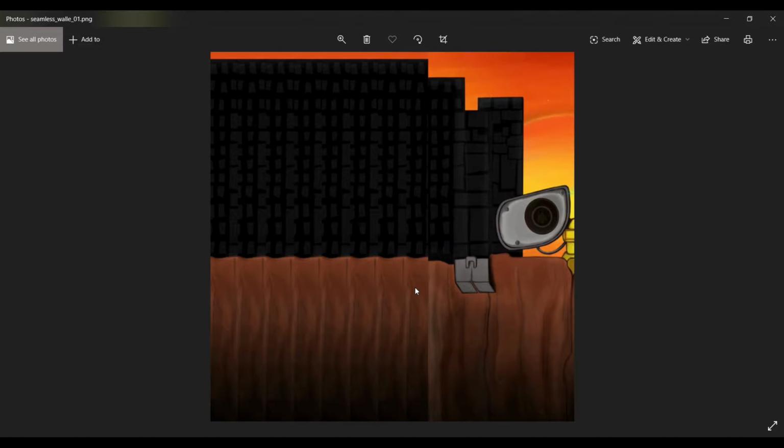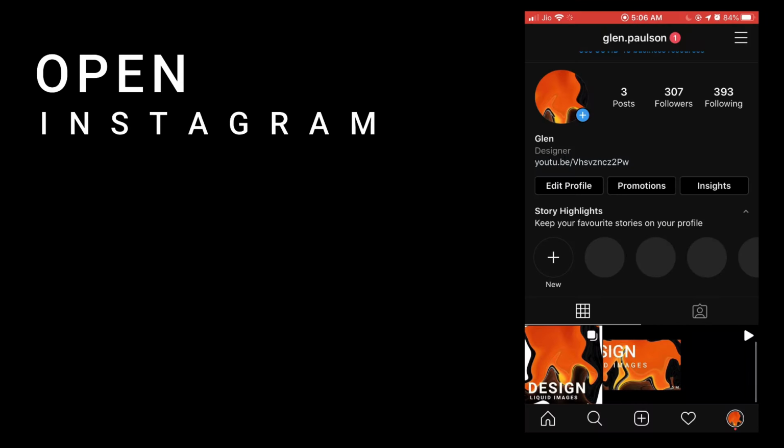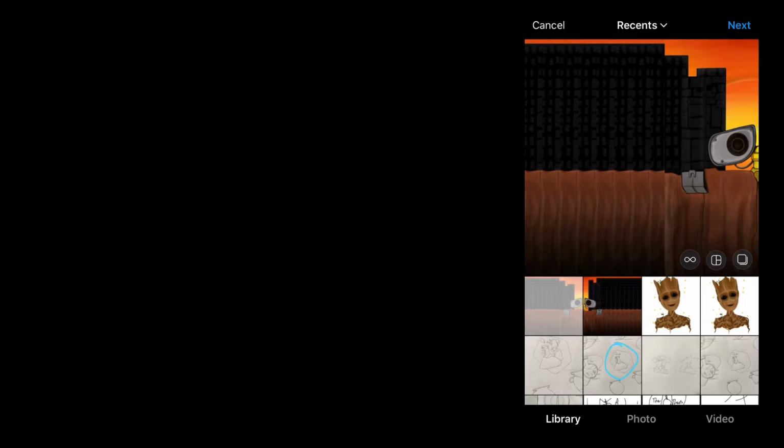Give me a minute so that I can copy it to the device. All we have to do now is open Instagram and then go to your profile, choose the add or post option, and then choose the photos from your gallery. We can see the photos in the gallery, and then choose the multi-post option.